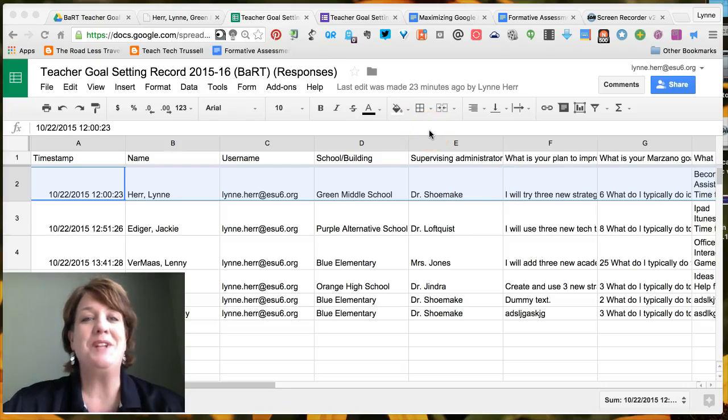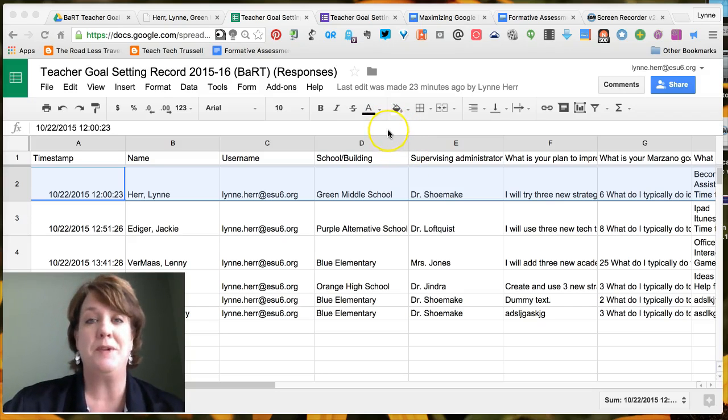As we continue along in the process of how to use Google tools to help support your implementation of becoming a reflective teacher or any other components of the art and science of teaching model, we're at the stage now where we've had teachers complete a form with their goal. We've collected that data into a spreadsheet, as you can see here, and now we need to be able to do some things with that data that make it useful to both teachers and to administrators.